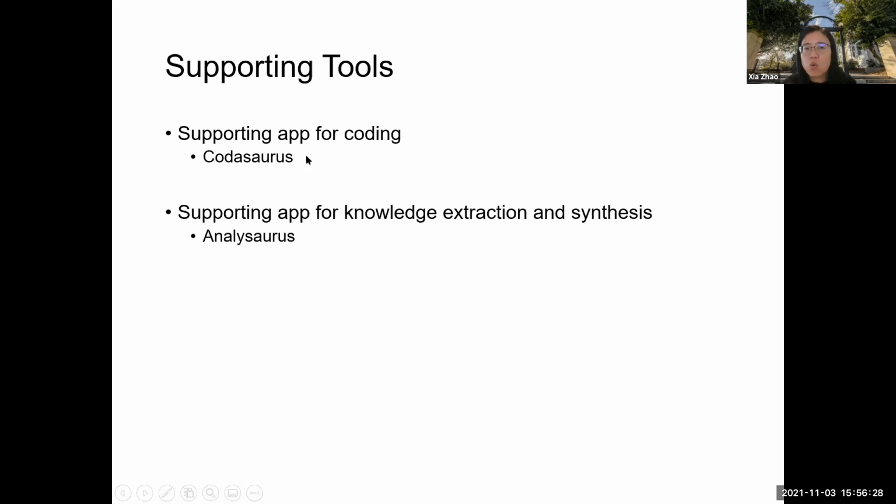And April has already shown you how to use the supporting app to code a publication. The app is called Codesaurus, and we will share the app with you. Then you can code your own work, or you can code others' work when you are conducting a literature review.